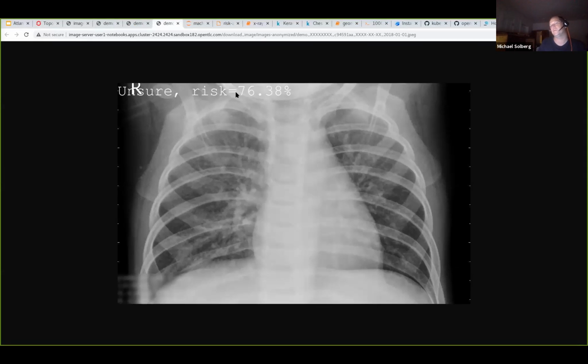So the risk, remember, is between 60 and 80. So that's kind of the danger zone where it could be pneumonia, could not be pneumonia. So it labeled it as unsure. And then you'll see down here at the bottom, it blurred out that personal information that was on the other X-ray. So you can see the pipeline is working.